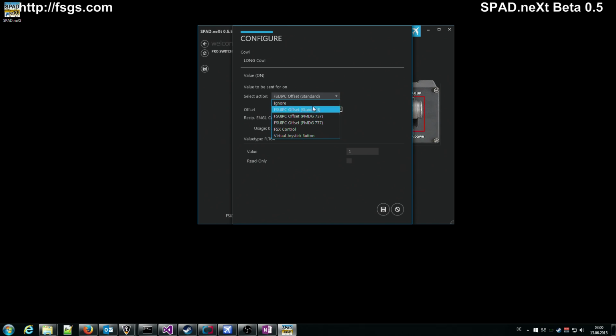For those of you going for PMDGs, yes, it's possible to use the PMDG offsets, but please make sure that you read the FSUIPC documentation about PMDG offsets. There are some drawbacks, the offsets not being updated if you switch from another plane to the PMDG. So be sure to read it.